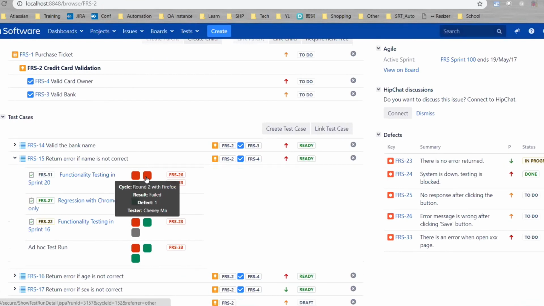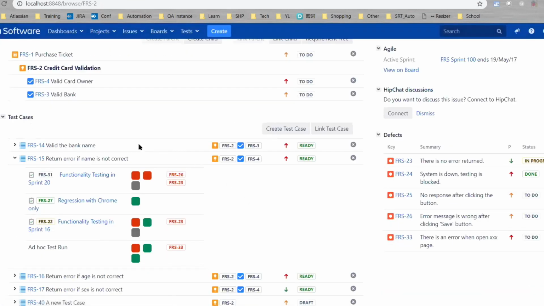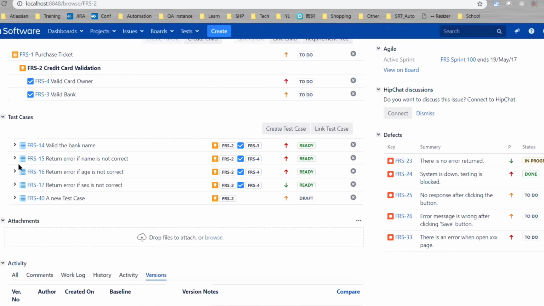Red means it is failed. If you click on that, execution details will pop up with all the details of your execution. And if you want to check more, for example, I want to see all the defects reported against this particular user story, you see here, there is a defects panel that will list all the defects reported from these associated test cases. That means these defects are also from this particular user story.